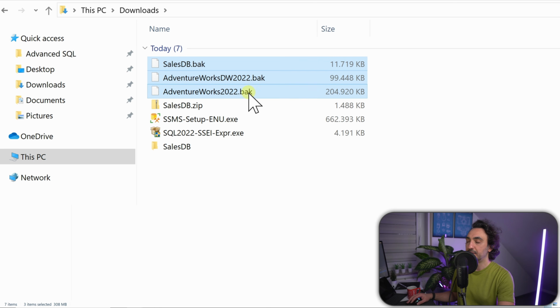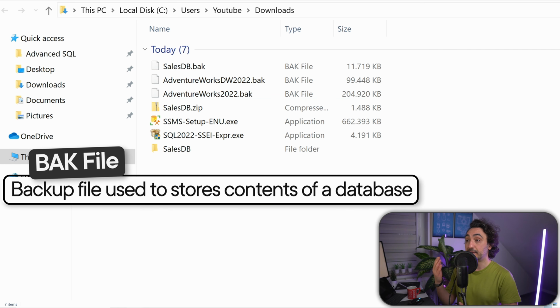So now we have the 3 databases and they all end with the same format, BAK. This format, the BAK, stands for backup. That means we have a backup of the databases and we have to go and restore them in our server, or let's say install them.